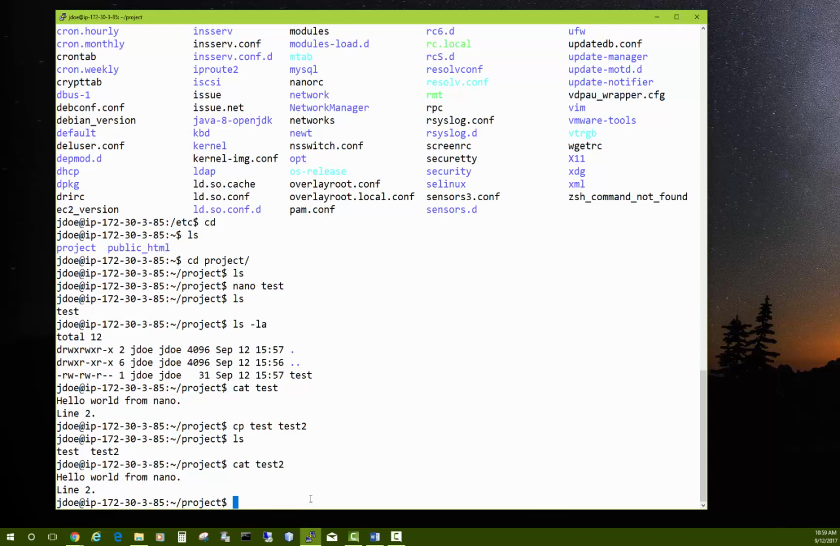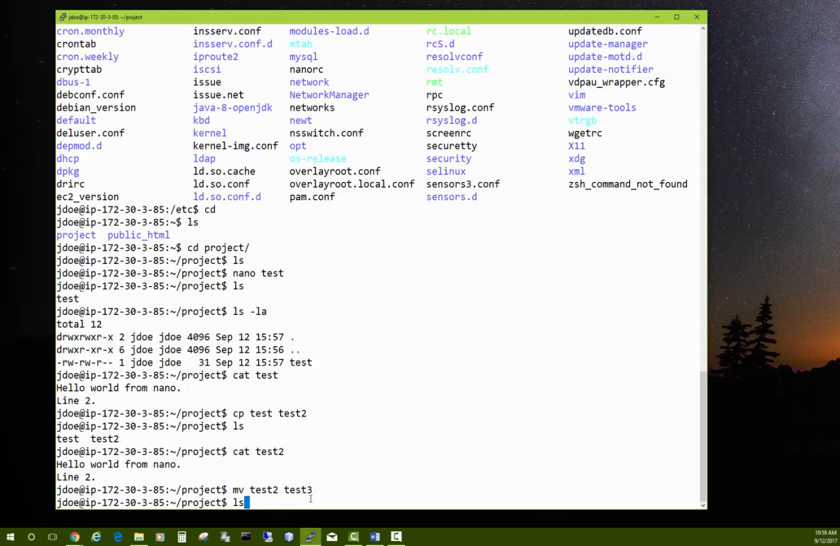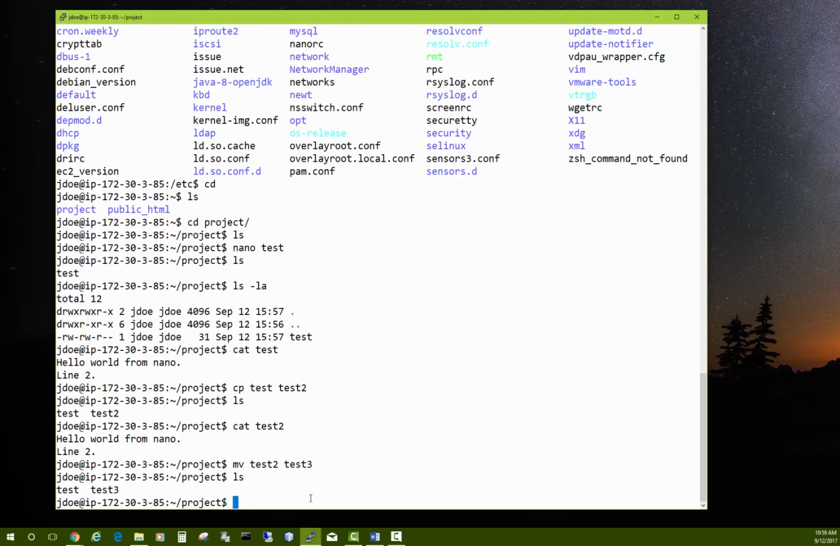What if you said, oh, I really didn't want to name it test2. I wanted to name it something different. Well, there's a command for that. It's called move, mv, but it can also be used to rename a file. So let's say we want to rename test2 to be test3. So you just give it the existing file name and the new file name you want to give it. And now if we say ls, we see that test2 has been renamed test3.